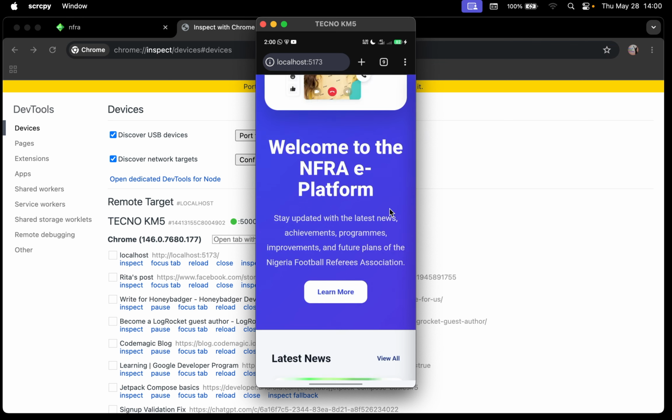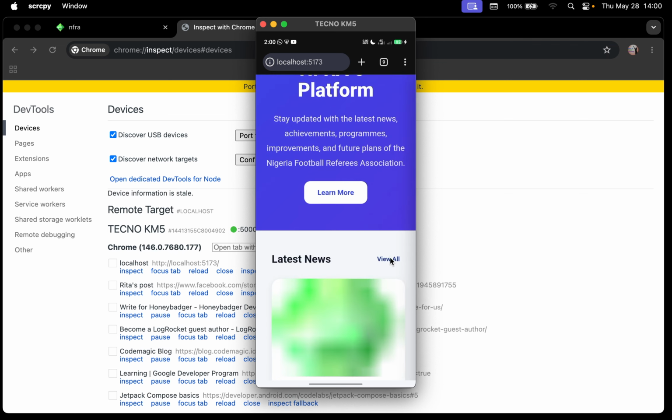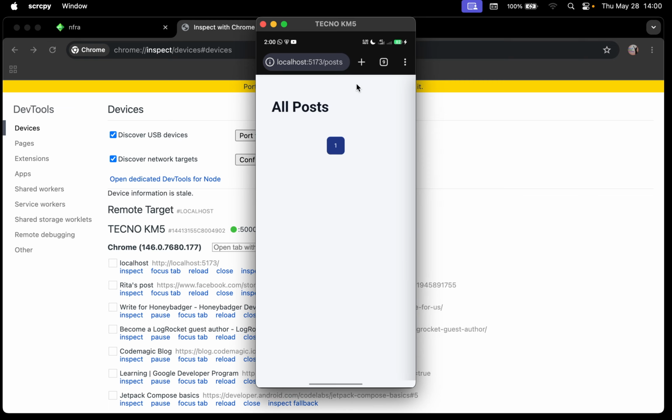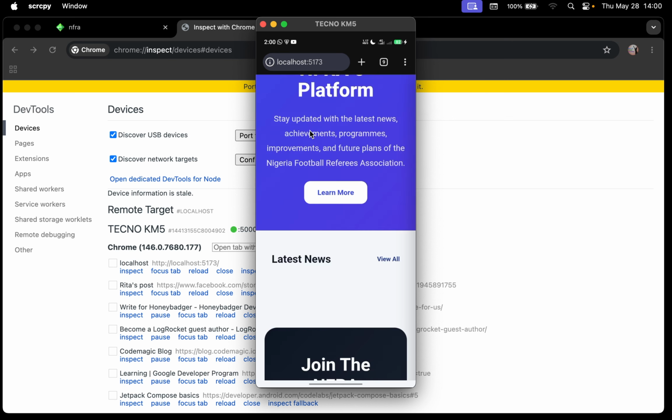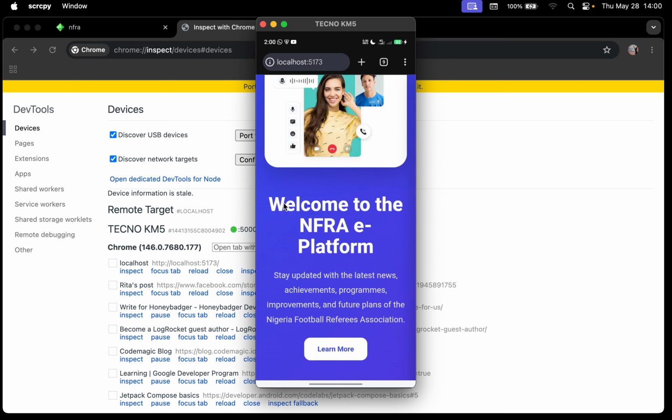So guys, this is how we can easily test out our sites that are still in development using our physical Android device, so that we can have a feel of how the site will look after development.